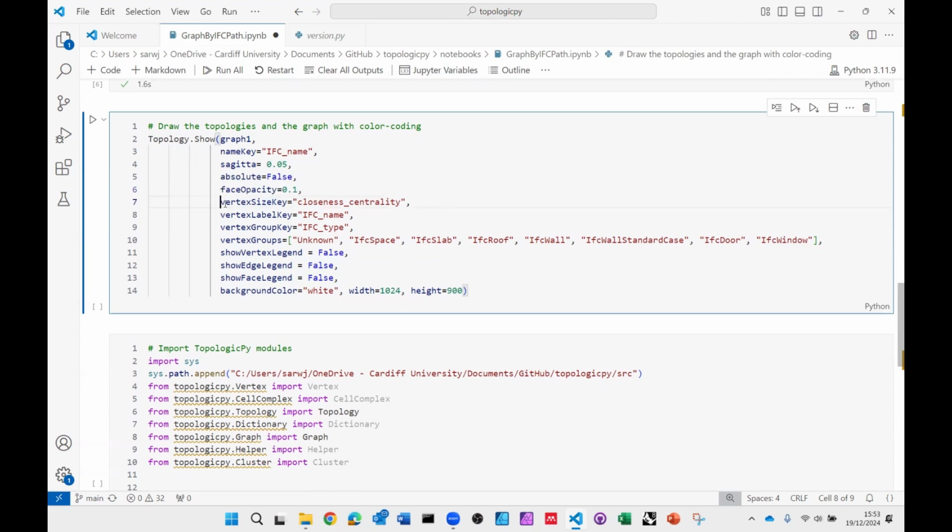So you'll notice here that I'm telling it to use as a vertex size key to look at the closeness centrality, meaning that for every vertex that's being drawn, it will consult its dictionary, it will find this key that's called closeness centrality, it will get the value of that key and use that to change the size of that vertex. Same thing for vertex label key. Again, it will go to every vertex, find the dictionary of that vertex, find the key in that dictionary that's called IFC underscore name, and pull out that value and use it to actually label that vertex. So you're going to see actual IFC names.